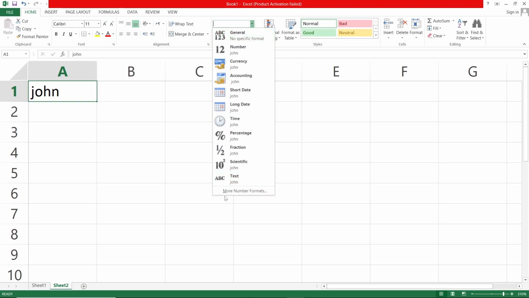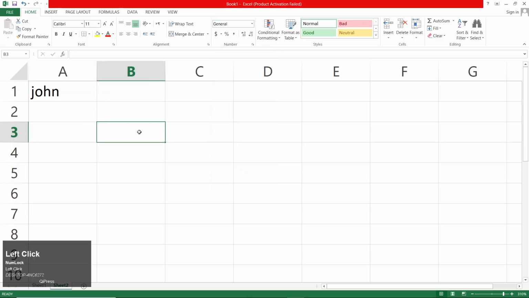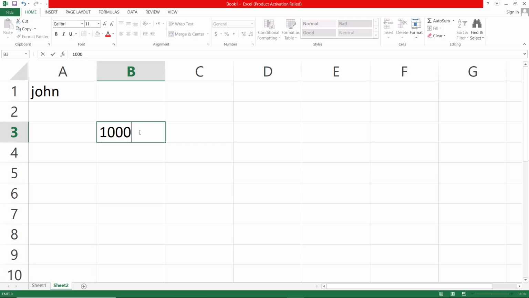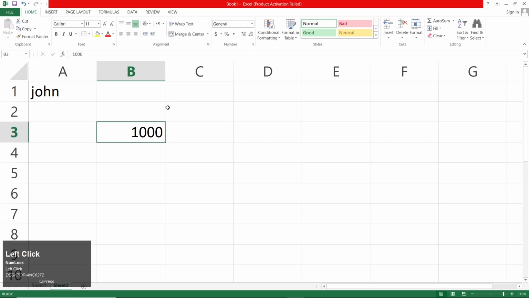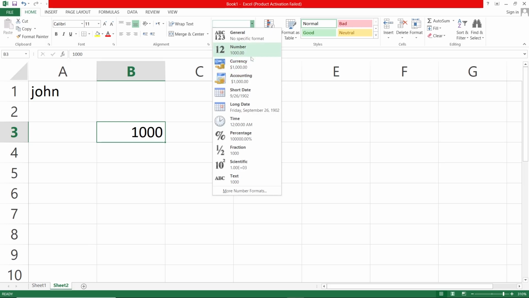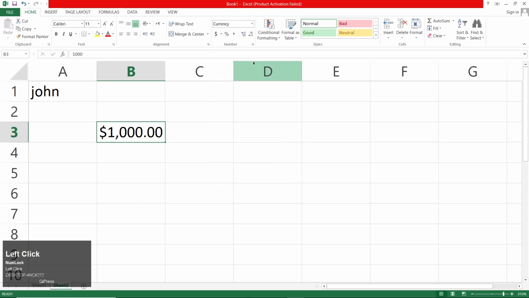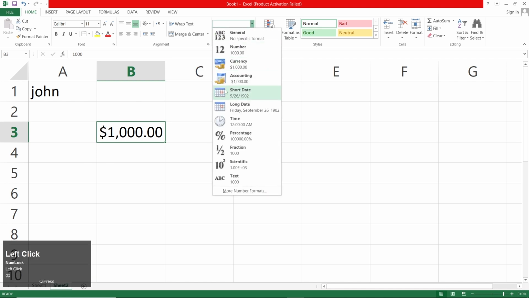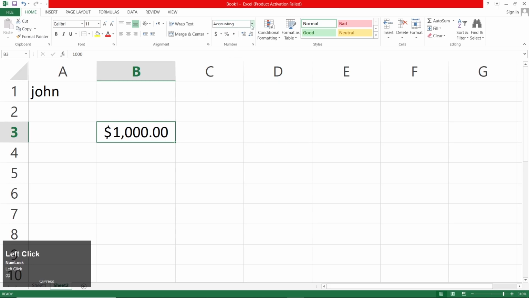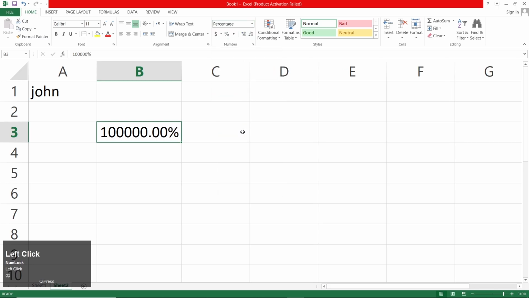Let's try to go for general or text, and over there what I have to do is to type 1000, and this time select the 1000 cell, and choose number, currency, accounting, percentage. So any one of them you like, that depends upon your need. For example, if you want just a simple number, you can go for this, and if you want currency, a symbol will come, which is the dollar symbol, and accounting, I think most probably the same thing, and also percentage. So that depends upon your need.